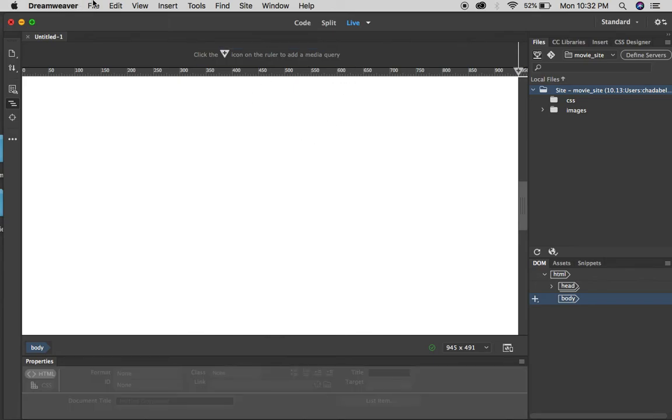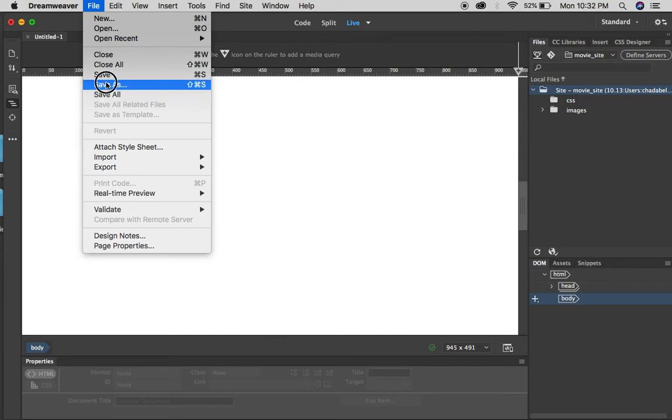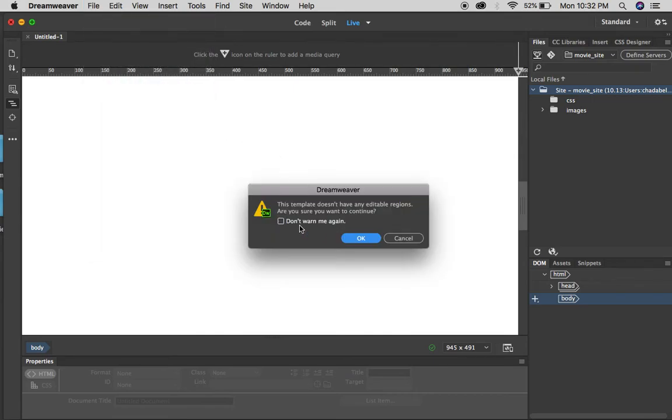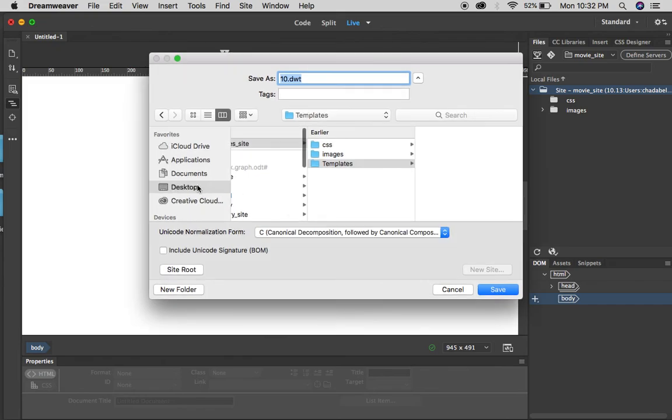So let's save that. File, save as. It's giving me this message: this template doesn't have any editable regions. Are you sure you want to continue? Yes, we're ready to continue. Okay. And I'm going to check to make sure I'm in the right place. Yes, I'm in my movie site.